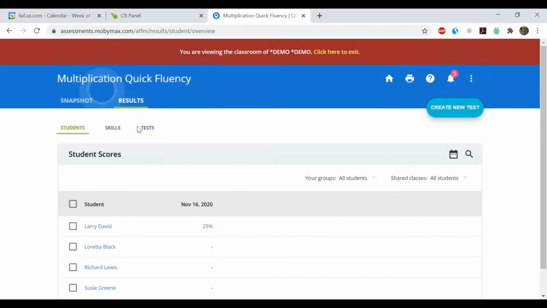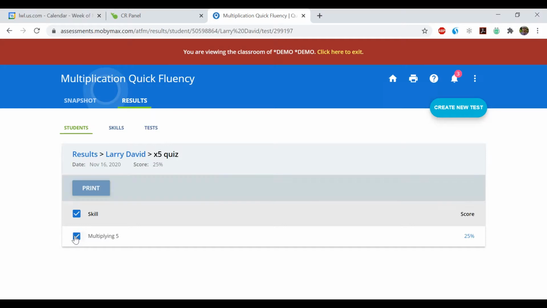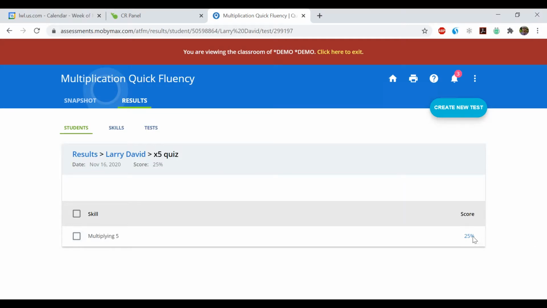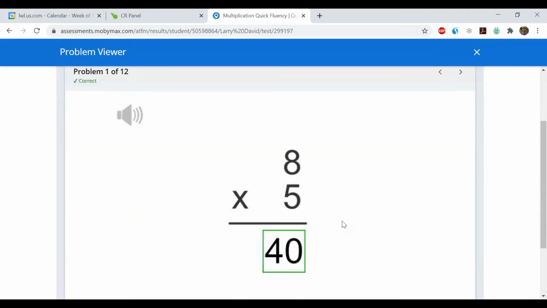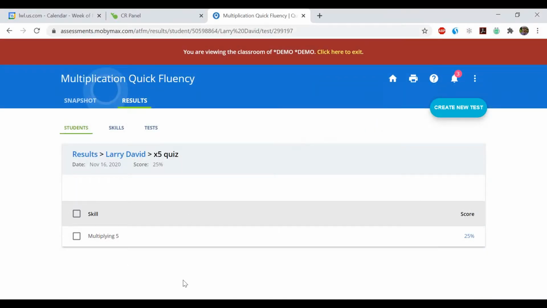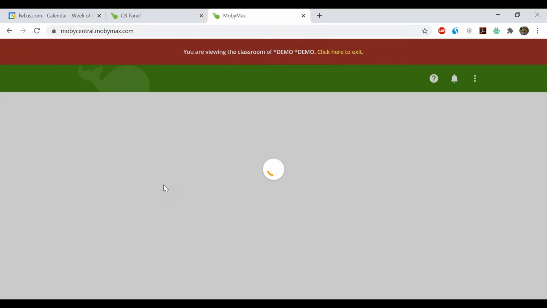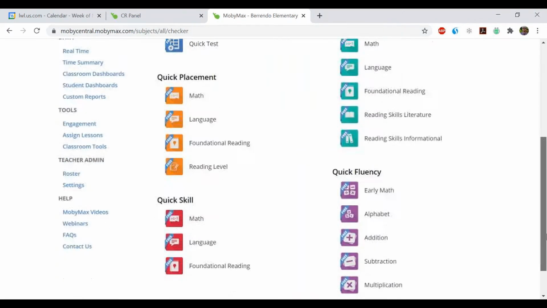If we're looking at results here, let's see. Hey, 25%. I can just see their score. I cannot remediate, right? I could assign the student facts in the fact fluency area, but again, you're kind of just seeing the results here, not necessarily remediating with lessons, because we don't have lessons that are assigned to fact fluency.